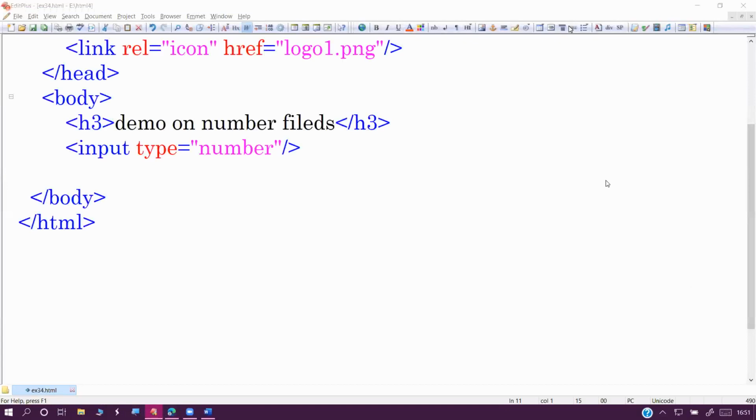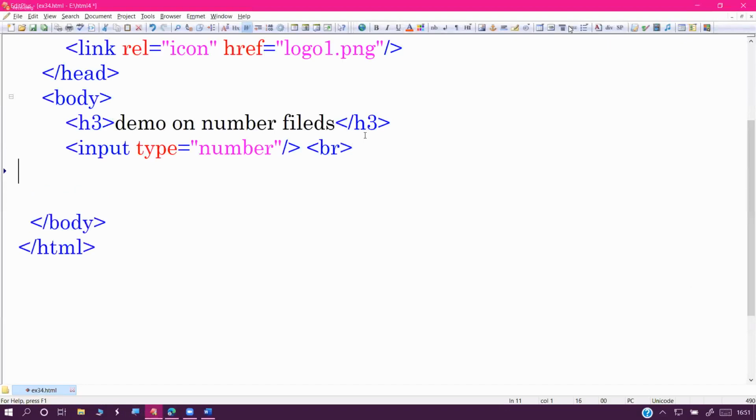A box allowing so many numbers, sir. Yes, but we don't want that many lengthy numbers. I want to set the limit for the number, sir. Yes, sir, we have a special attribute. We can set it.